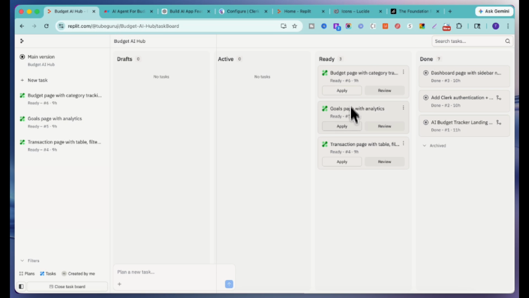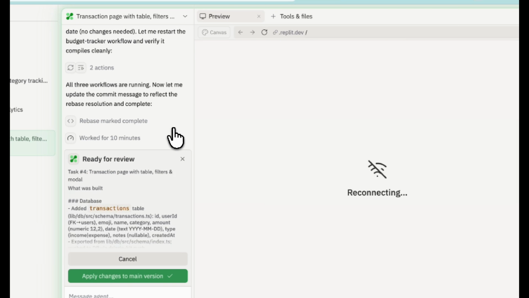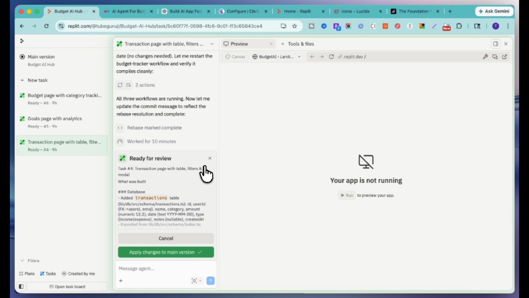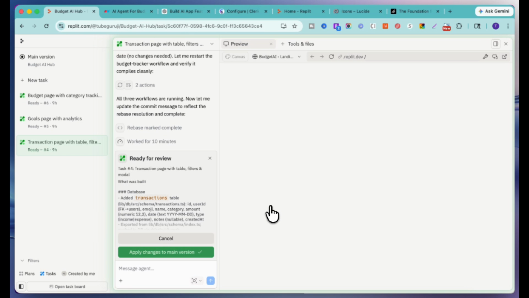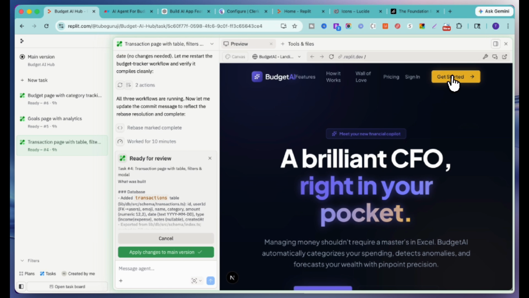And if you see, all our 3 tasks are now completed, and you can review each one by one. So for example, if I go to this transaction one, this is the 4th task which we created, and right now it's just in the review mode. Obviously before applying the changes, you can review the changes, but 99% of the time, whatever changes the Replit AI agent made are accurate.